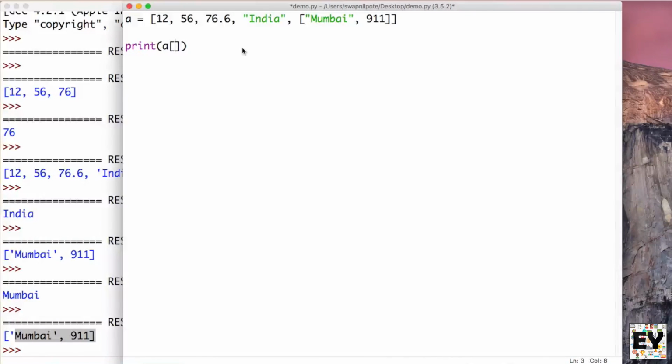For that, what you need to do is pass the position of this 56, which is at the first position. After that you need to pass a colon. And you need to put one more value. You wanted to access 56, 76.6 and India, right? So India is at the third position.